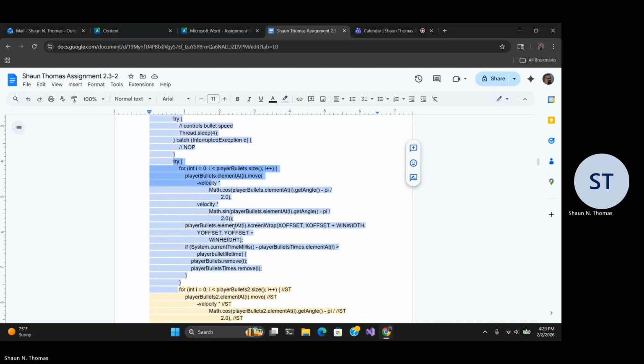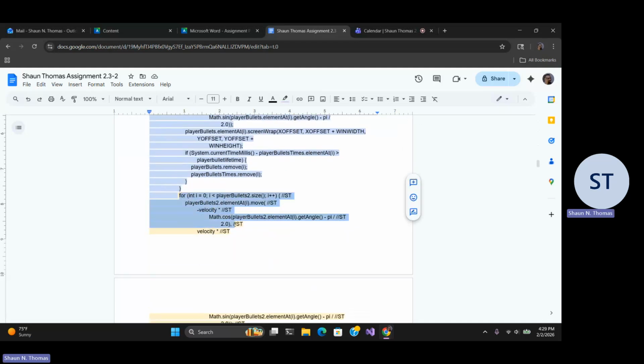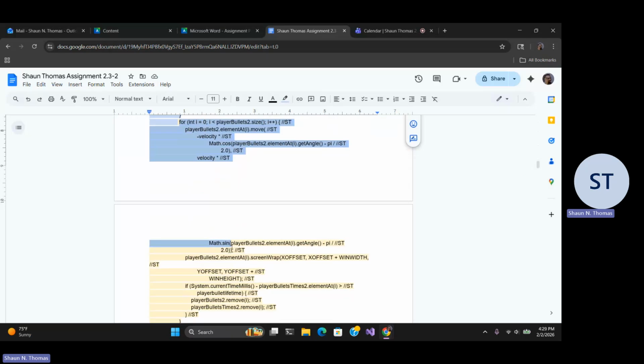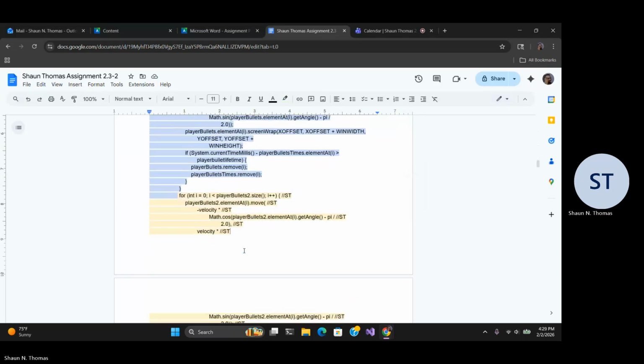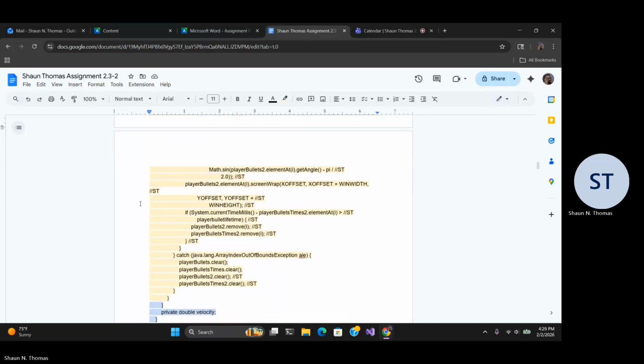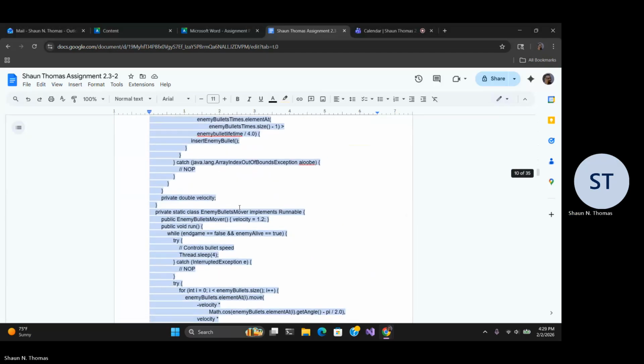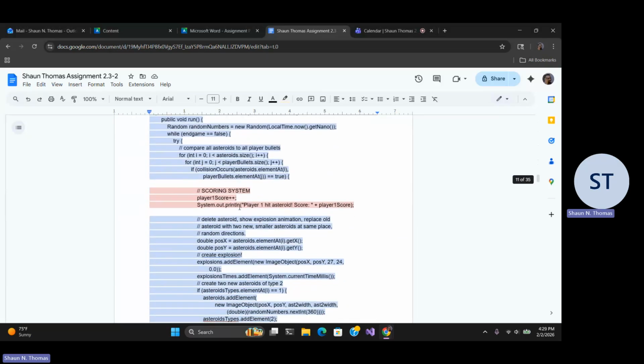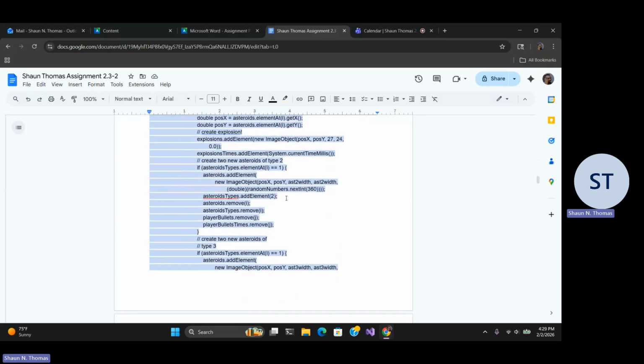And I think this is just code for the math of the bullet and how fast it needs to move, and also the direction it needs to move. And then also just clearing it when it needs to be cleared if there's an error here. And I think that's also for if the bullet goes off the screen, it wraps around. And this is all just book code right here in this scoring system that someone else made.